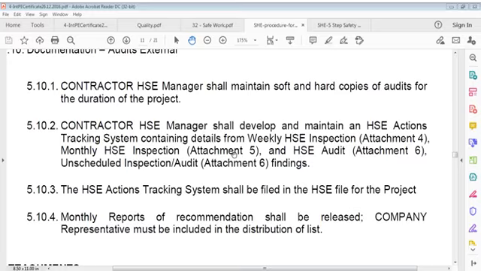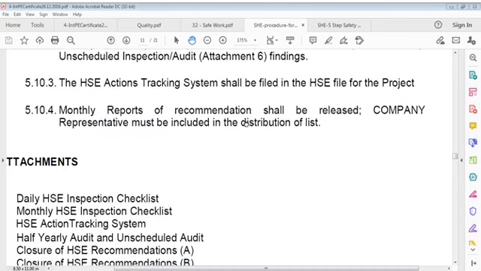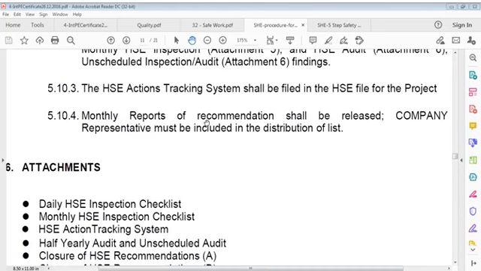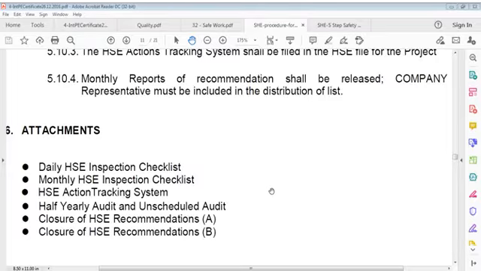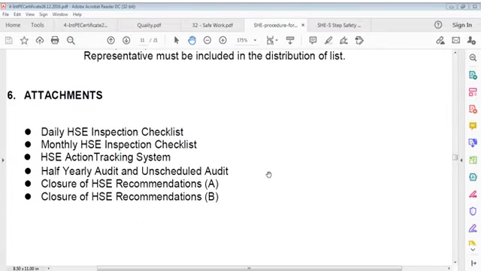Contractor HSE manager shall develop and maintain an HSE action tracking system containing details from weekly safety inspections, attachment 4, monthly safety inspections, attachment 5, and safety health audits, unscheduled inspection audit, attachment 6 findings. The HSE actions taken system shall be filed in the HSE file for the project. Monthly report of recommendations shall be released. Company representative must be included in the distribution list.